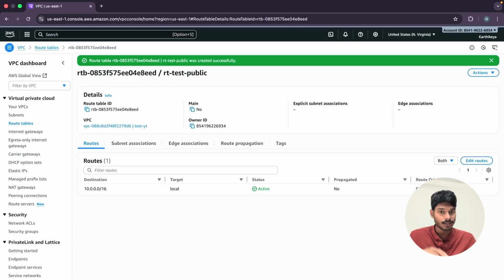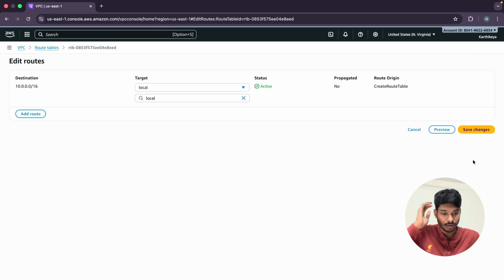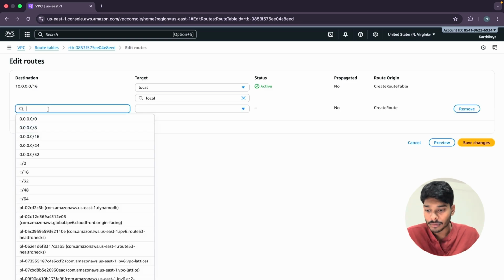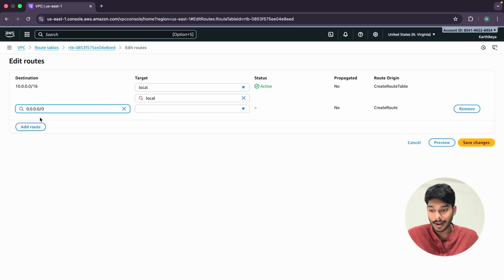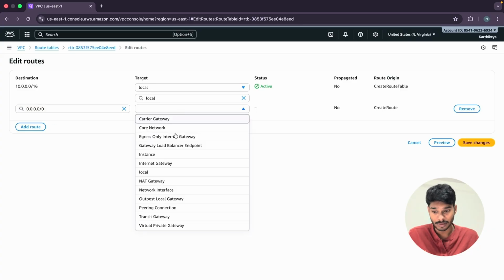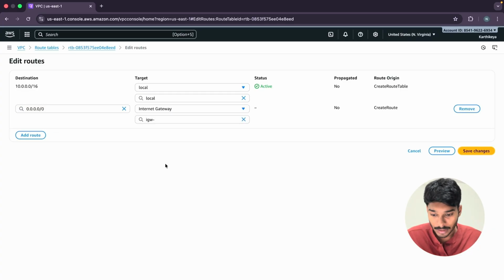Now what you need to do is, you have created a VPC, and then you have created an internet gateway, you have created a subnet. Now in route tables, as this is a public route table, you should show the path basically, like how it should reach and all. For that, you need to edit routes, add route, and destination is 0.0.0.0/0. Your target will be your internet gateway.